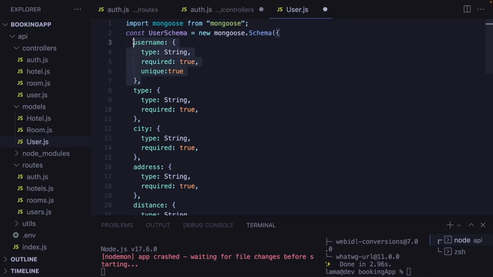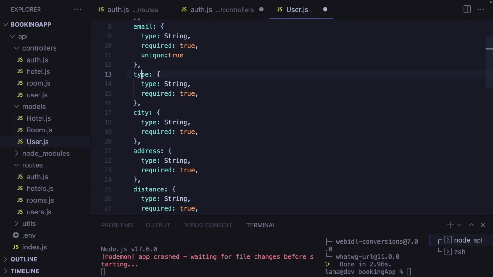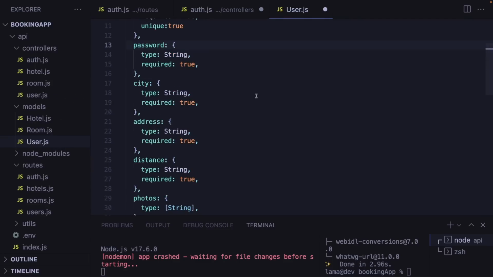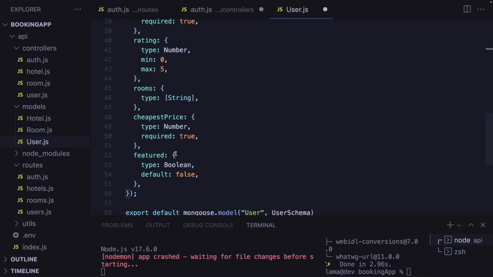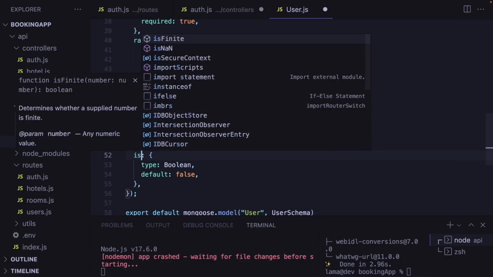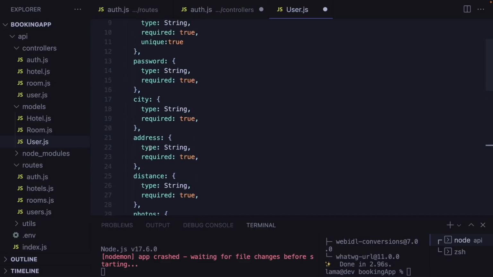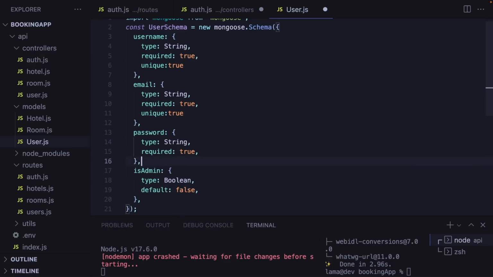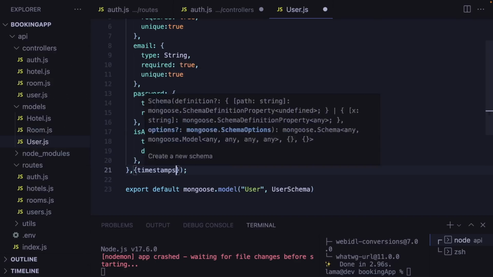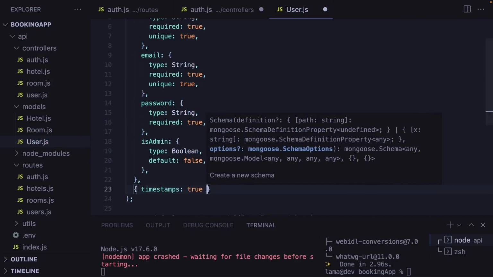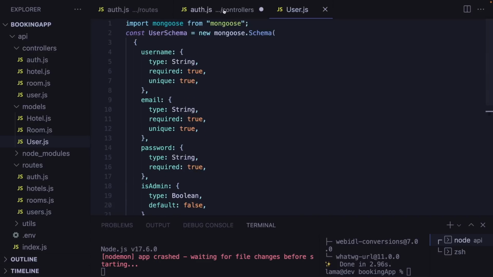So I'm gonna do the same thing for email, and let's say password, and finally it's gonna be is admin. To do that, we can use this featured. It's a boolean is admin. Default is gonna be false, and I'm gonna delete the rest like that. Okay, and one more thing I'm gonna add here, and it's gonna be timestamps, and it's gonna be true. Basically, it's gonna give created at and updated at times. I'm gonna save. Okay, we can use it.